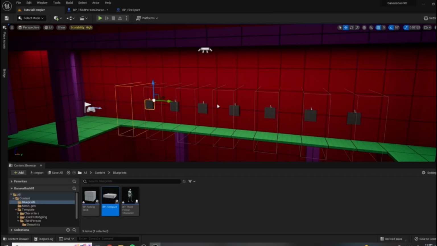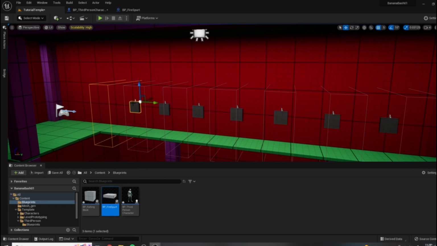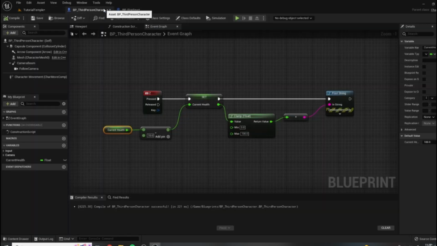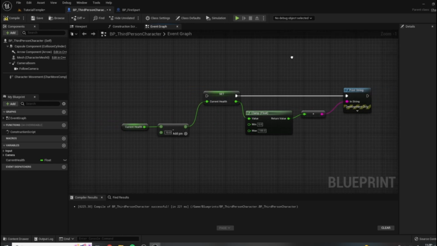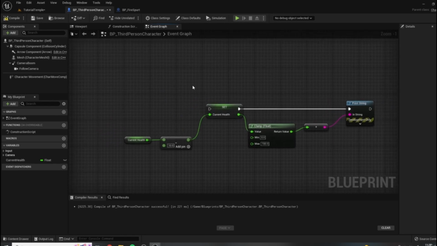Now, obviously, this is not what we want for our final version. What we actually want is every time the player gets hit by something that causes damage, such as these little fire spurts, we want that to trigger this health reduction. So let's get rid of this keybind event by just deleting the node. We need to tell it to trigger this code based on something else.